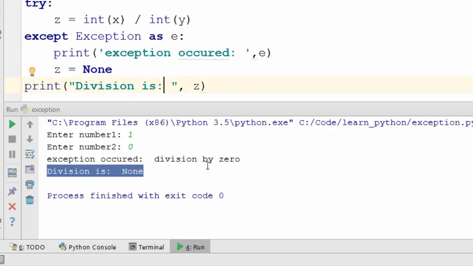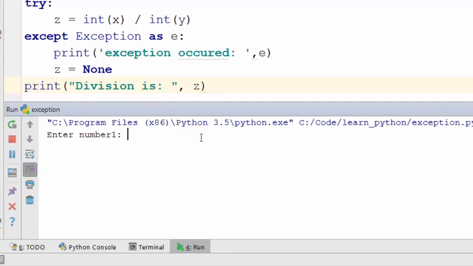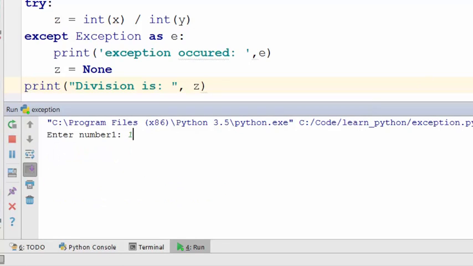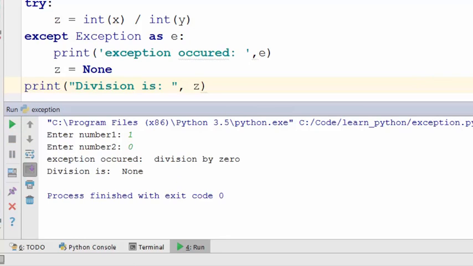Okay, so this program now is pretty stable. It works with normal scenarios where the exception doesn't happen. It also works with the scenarios where exceptions do happen. So this program never crashes. That's the benefit of handling an exception.